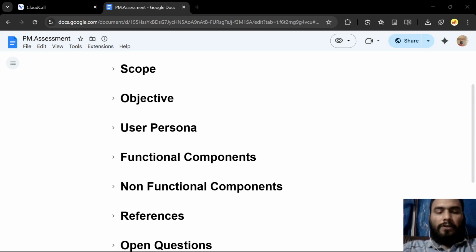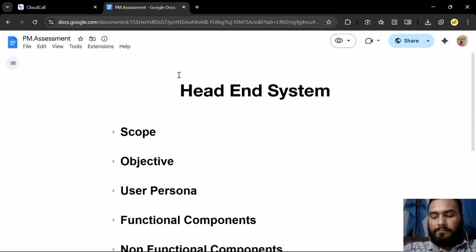Hi everyone. So today let us discuss one of the assignments that I have been working on. This is related to smart energy and power supply, energy meter, such solution. So we had to build a head end system.